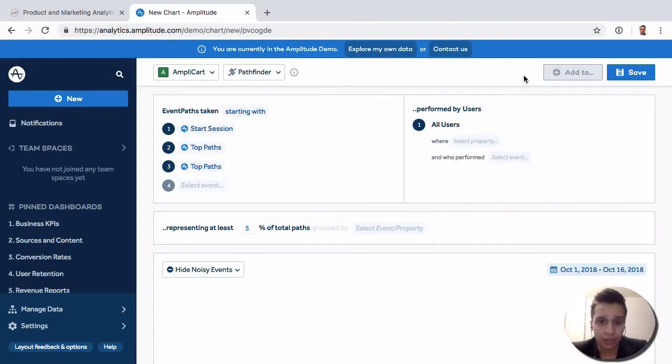We'll move on to Pathfinder. Now, Pathfinder is probably one of the most requested reports we tend to see in prospect sales, projects, and so on. So this is a really handy report that Amplitude provides here. Now let's build it so we can see what it looks like.